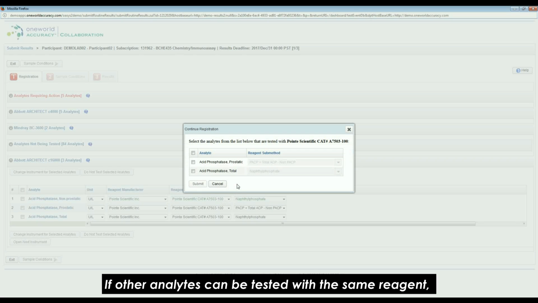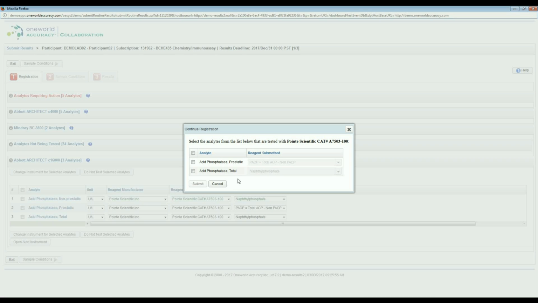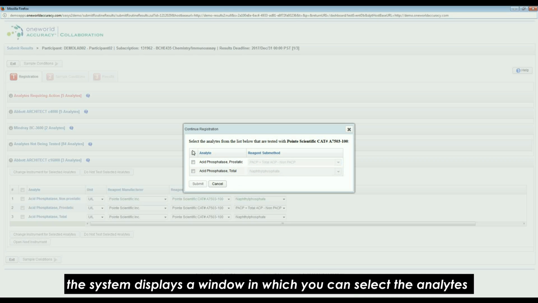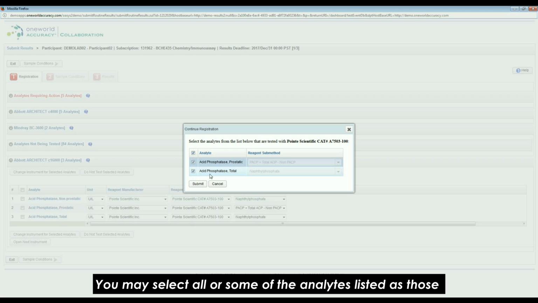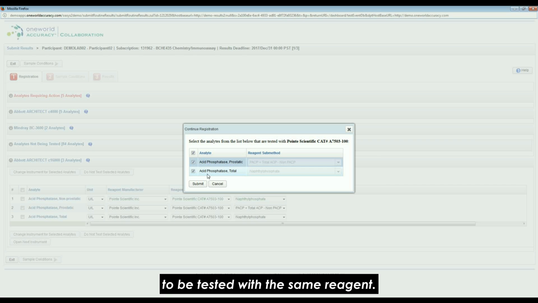If other analytes can be tested with the same reagent, the system displays a window in which you can select the analytes from the list to register with the same information. You may select all or some of the analytes listed as those to be tested with the same reagent. Click on Submit.